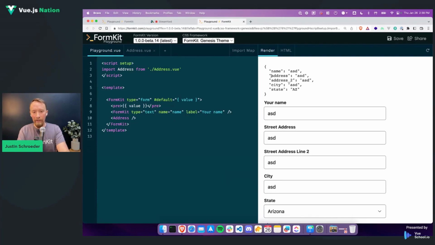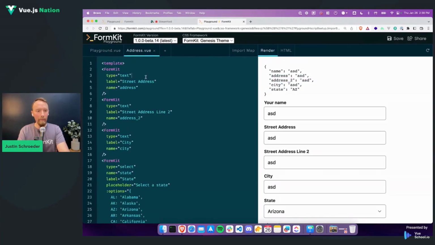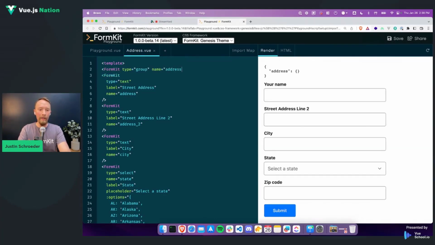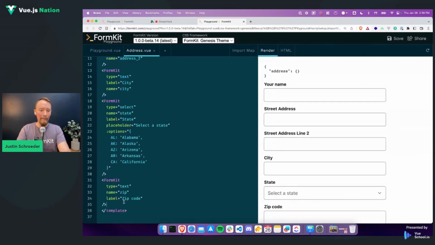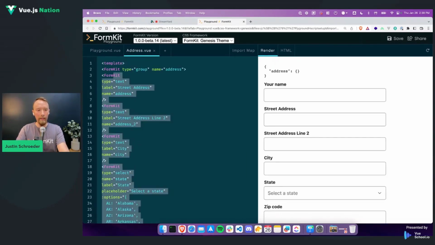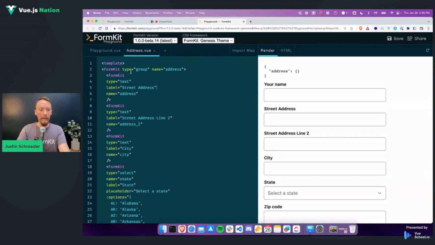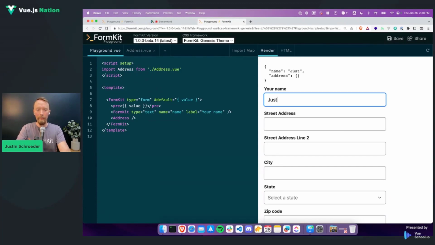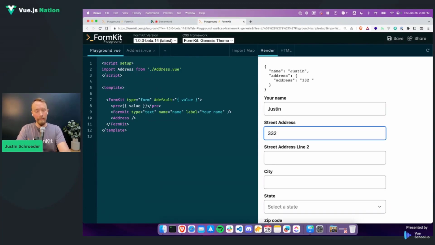But what if I want my address to actually be nested? Well, I can have that in my data structure. I just do a FormKit type group, and I'm going to name this address. Okay, and I'll just wrap all of these here. So all I've done is nest all of these under a group type. And now you can see I've got my name here is Justin, and my address is working fine. It's all nested underneath there.